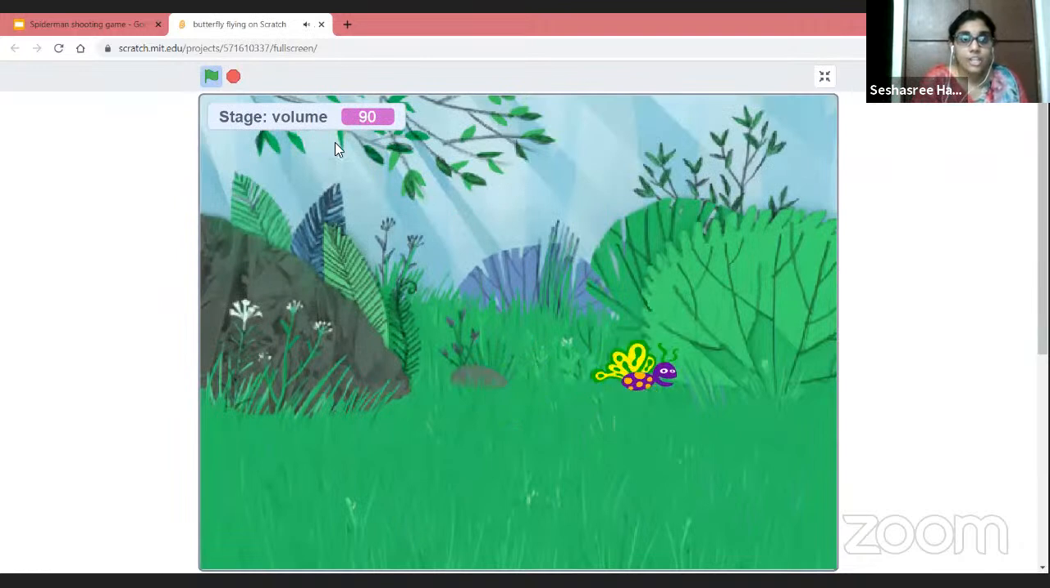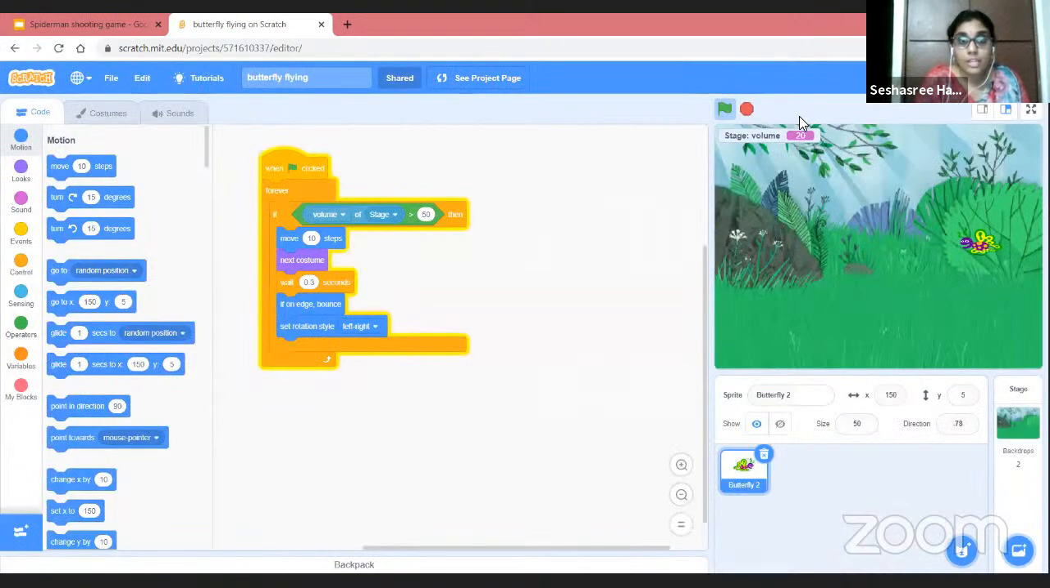There, the stage volume was 90. So I'm using my upward arrow to increase the volume to 100 and I'll use the downward arrow to decrease the volume. If the volume is increased or decreased, this butterfly stops moving. I'll show you the 4 blocks inside. See inside. This particular butterfly is sensing the volume of the stage. So if the volume of the stage is greater than 50, the butterfly keeps moving, or else it stops moving. So the volume of the stage is 20.